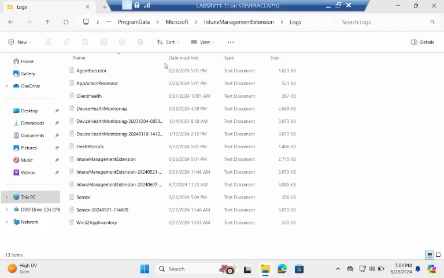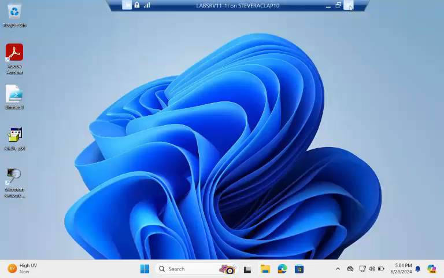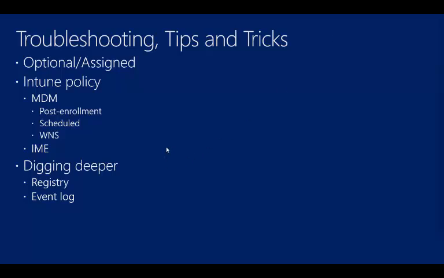So that's where knowing the difference between MDM and Intune Management Extension and where things get deployed is really, really important. And that's as far as I'm going to go. Again, I'm just scratching the surface, but I wanted to give you that in the sense of trying to help you get a better understanding of where to look at things.